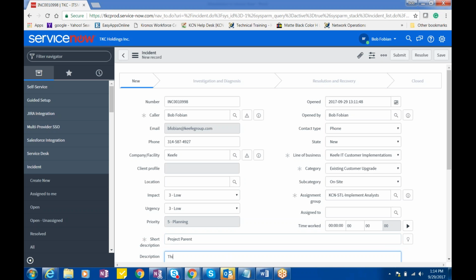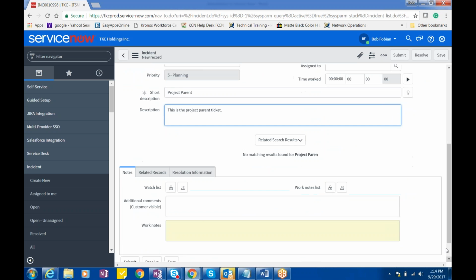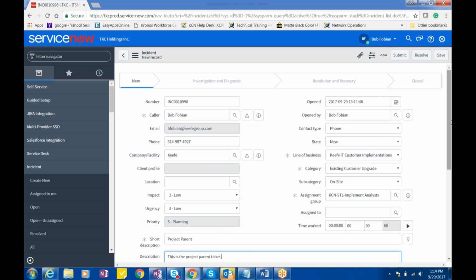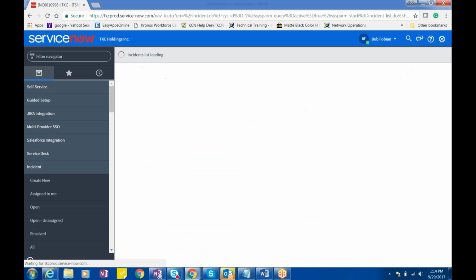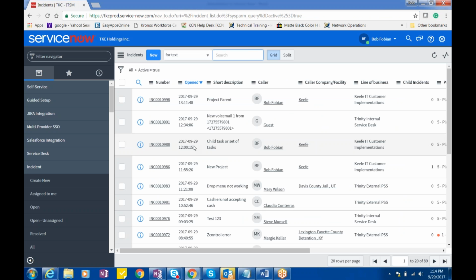Okay. And then on this one, I'm just going to put, this is the project parent ticket. Okay. Again, this is just an example. Now, I've got everything in there. I'm going to go ahead and submit this. And there it is. Now, I'm going to look at and note, I'll just copy it, this particular incident record.